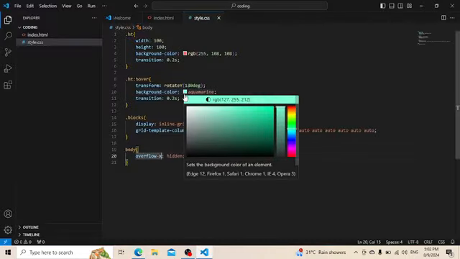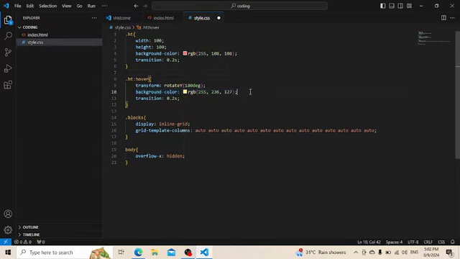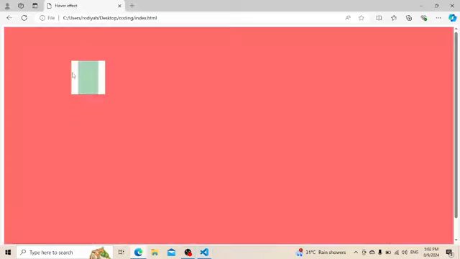So I think I want to make this color more similar to red, like yellow. Load. Yes, I definitely think yellow is better.